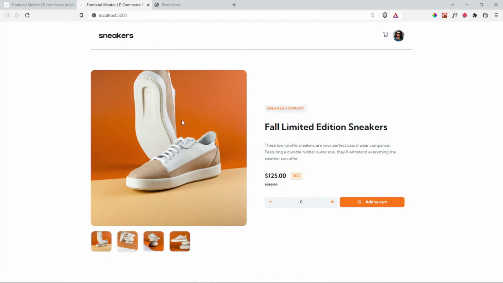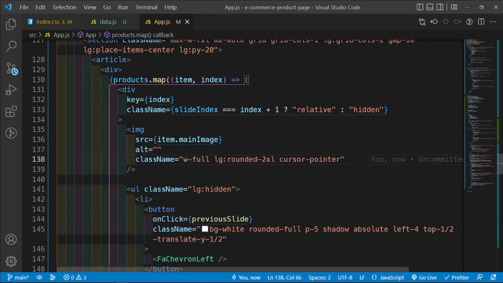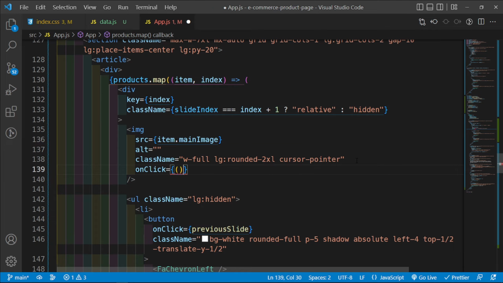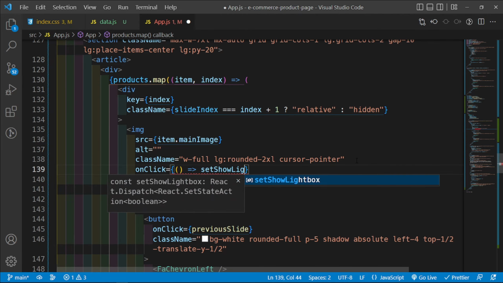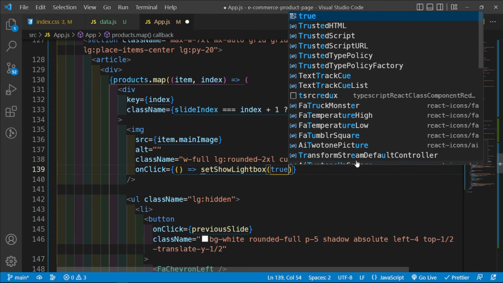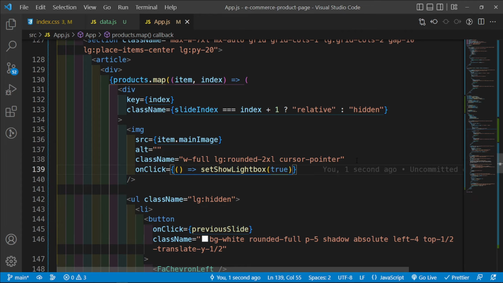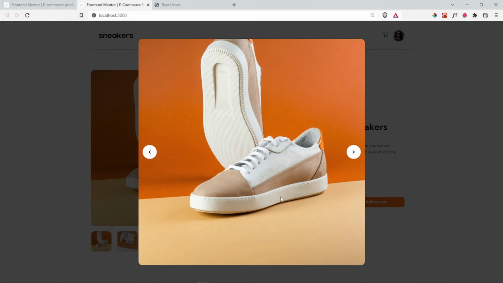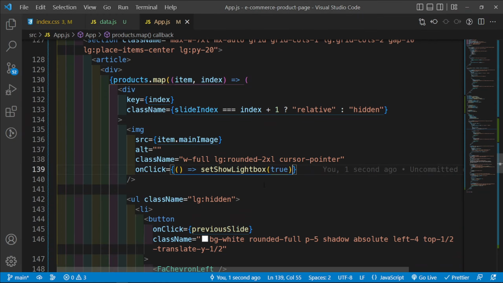So when the cursor changes, and when I click on this, I want to open the lightbox. So inside this image, I'm going to add an on click, and I'm going to say when I click on this, then set show lightbox to true, and save it. So let's try it out. Click on this and our lightbox shows. And now all we need to do is add the cross here so that when you click on it, the lightbox does not show.